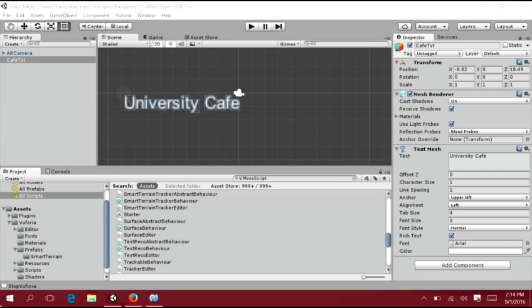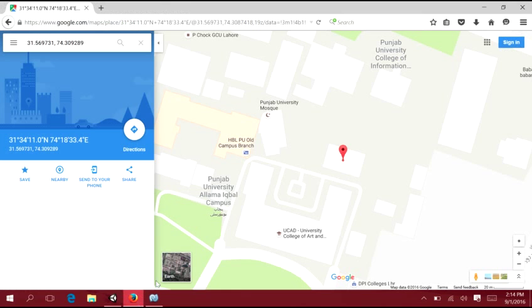For example, let's consider the university cafeteria. Here we have the coordinates for the cafeteria from Google Maps, that is 31 and 74. So now we compare these coordinates to find out if the device is currently near the cafeteria, and if it is, we will render some text like "this is the university cafeteria" and some description about it. So let me show you the code related to it.